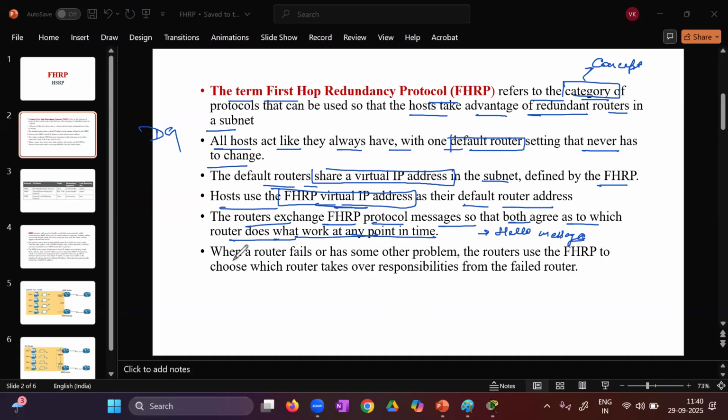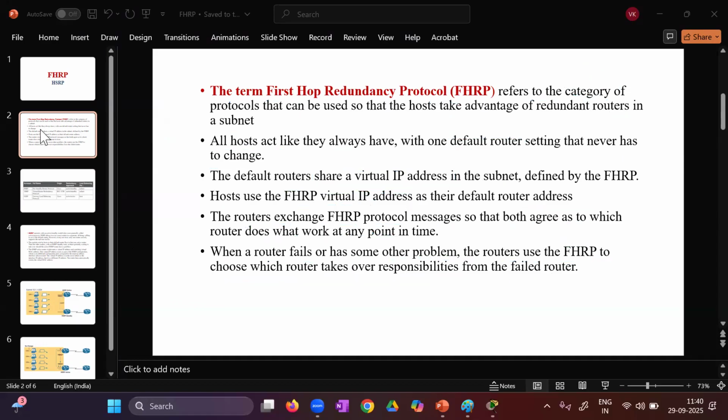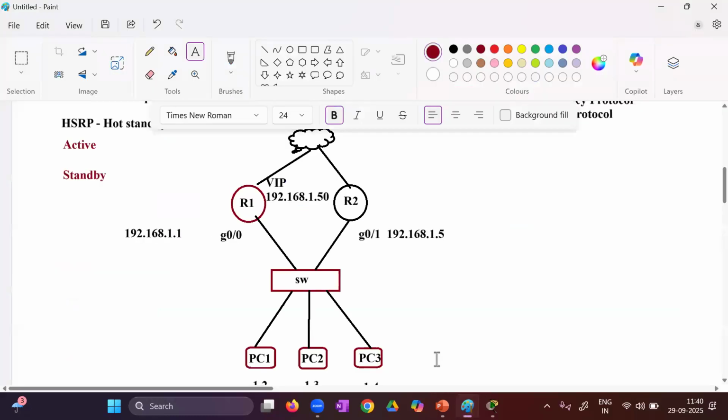Correct? Now, when a router fails or has some other problem, the routers use the FHRP to choose which router is going to take over the responsibilities of the failed router. It means, according to this scenario, let's consider that all the traffic is passing through router one, for example. So this is going to be, let's say, active, and this is going to be what? Standby.